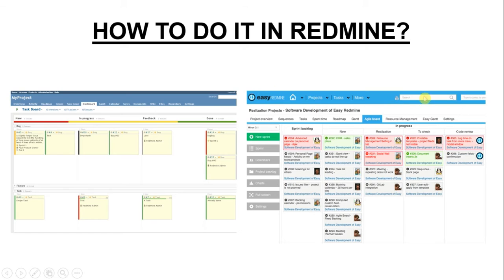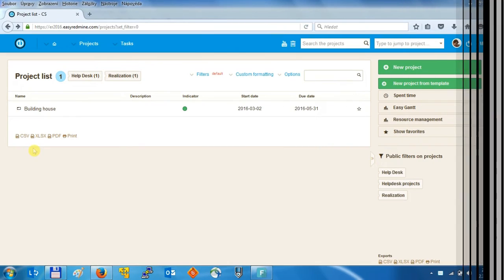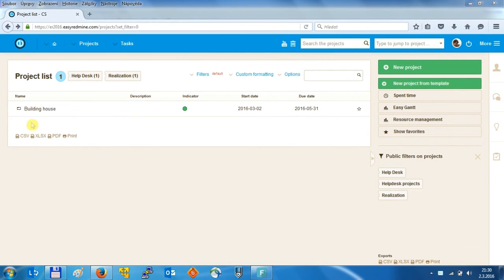On the other hand, you can see the difference in the system called Easy Redmine, which is based on Redmine, and in the Agile board all of these functionalities are visible and improve on the classic Redmine. So let's have a look at how it looks in Easy Redmine. I just created here an example in the form of a project called Building House.